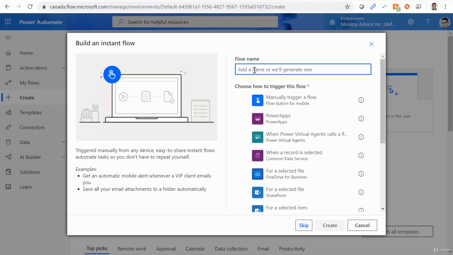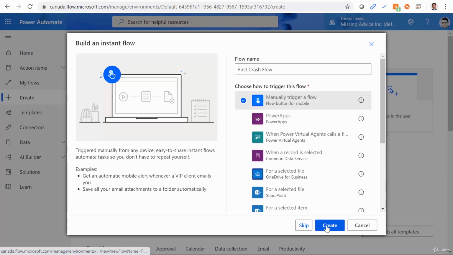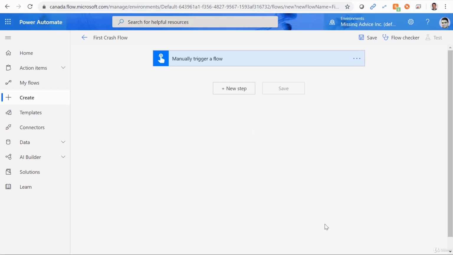And I just give it a name. And the name that I want to give it is going to be first crash flow. These are the triggers that you can select, but at the moment I don't want to go with this one. I go with manually trigger a flow. So basically it's going to give you a button that you can push either on your mobile device or on your browser and the flow starts working. So first crash flow. I click on create and the flow is created with one single button.